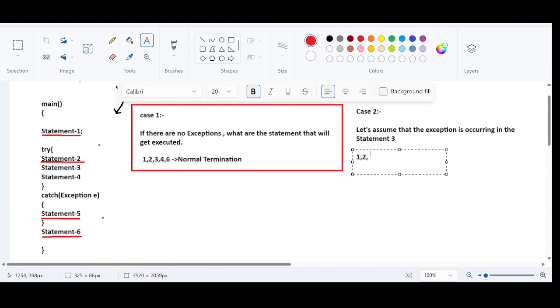Let me write this once again. Statement 1, statement 2. Exception is occurring at statement 3. It will not get executed. The control will jump to the catch block. Statement 5 and statement 6. And here also it is going to be what? Normal termination, because the exception is occurring in the try block.